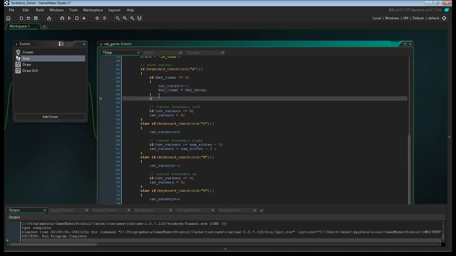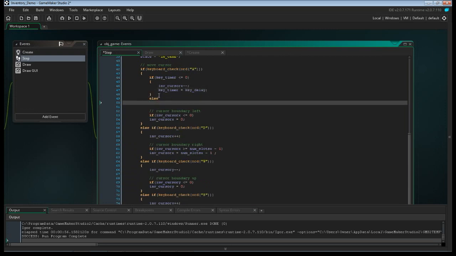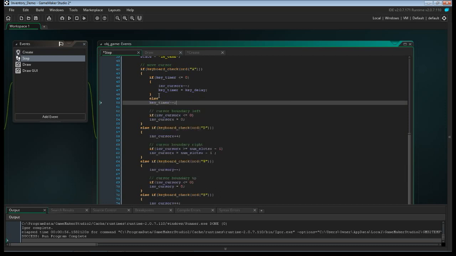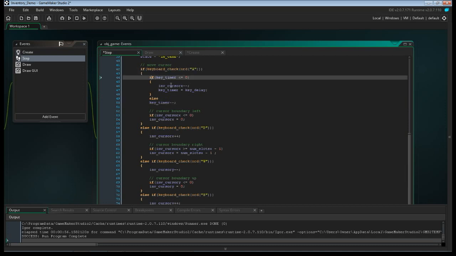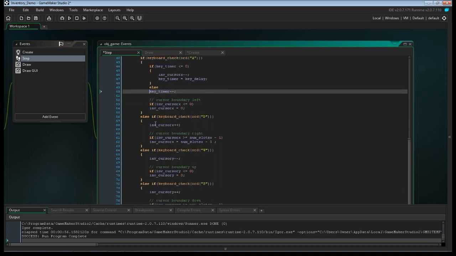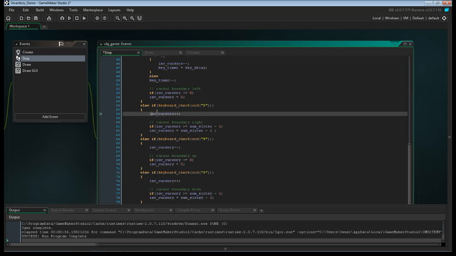We're going to say else key_timer minus minus. So when we first press the key, it's going to check and say, hey, what is our timer? If our timer is less than or equal to 0, we're going to go ahead and do a thing, and then we're going to set the timer, and then we're going to count down. Let's go ahead and do the next one. It's going to be the same code.